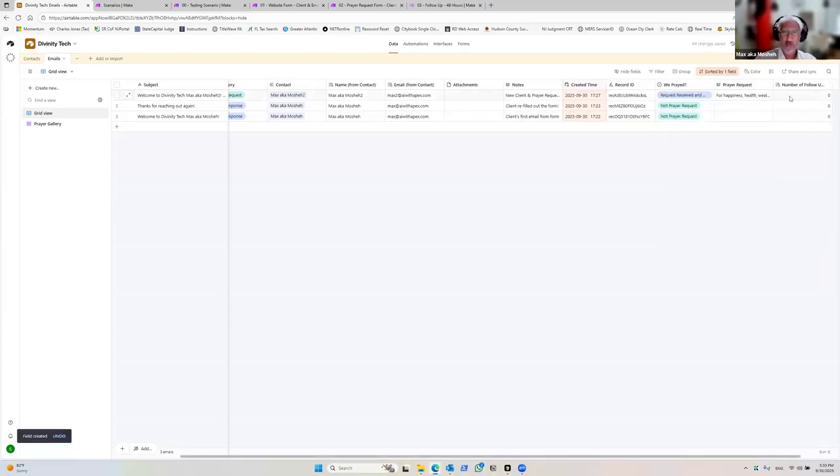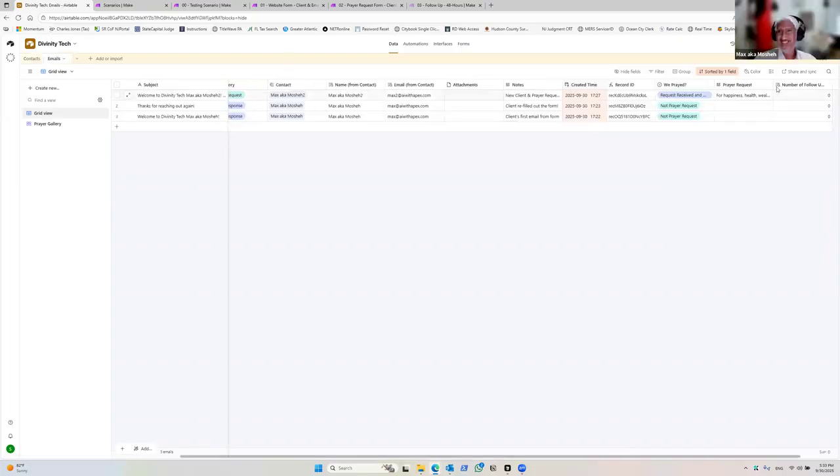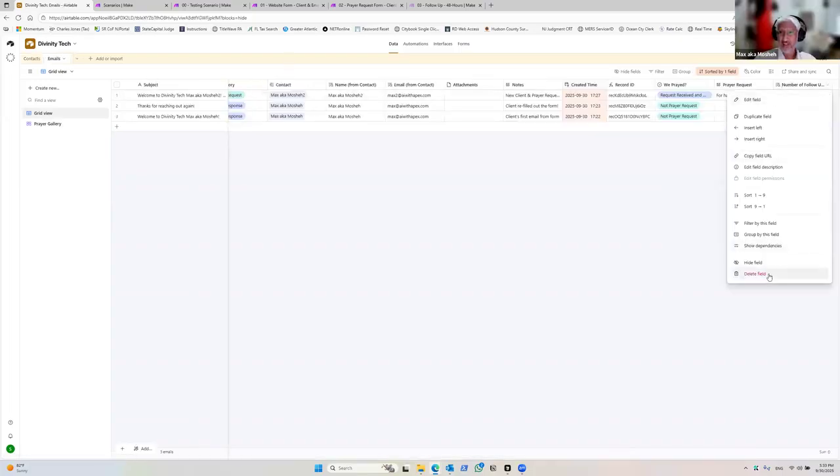Right. So now this will pull the value from that table, which could be very helpful in many scenarios. Absolutely. But that isn't actually helpful here, so I'm going to delete that.